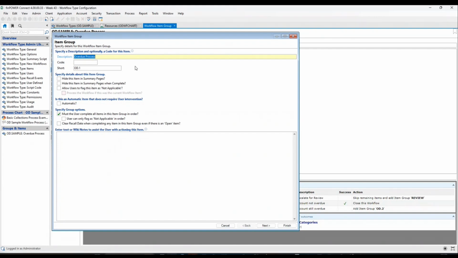We've set a description, which is mandatory. No code in this case, but if you wanted to add this group and its items again later in the process or have a scripted action, a code is a must. The balance of the options depend completely on the process itself as to whether they're required or appropriate. For example, the option to allow users to flag items, whether or not the group itself is automatic, and whether the group items need to be completed in order. The notes field is a great way to add text prompts for the user if required.